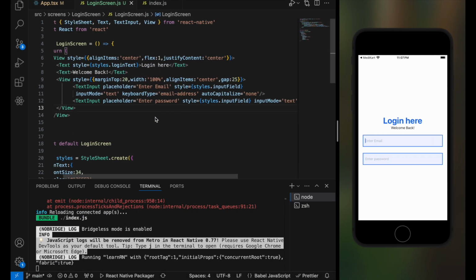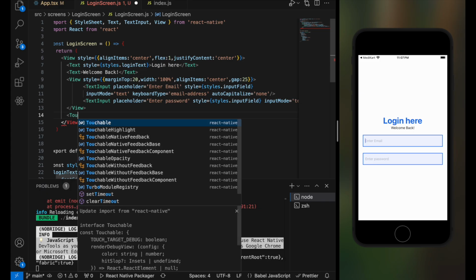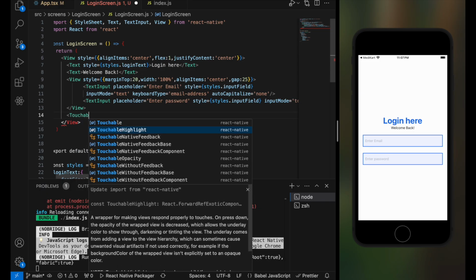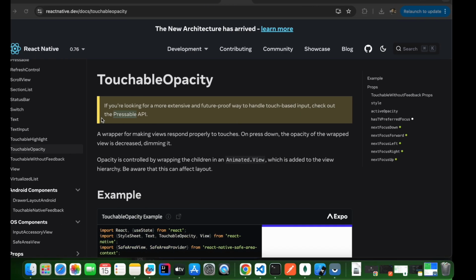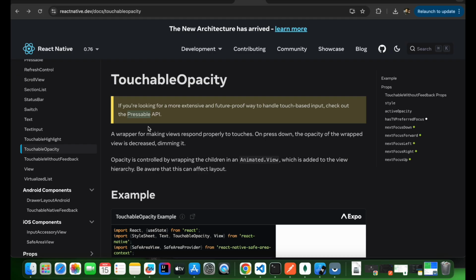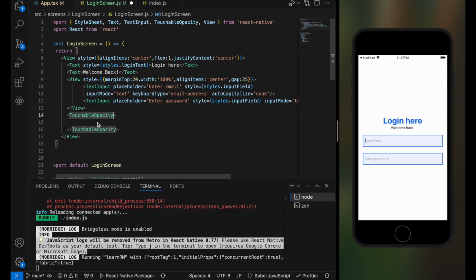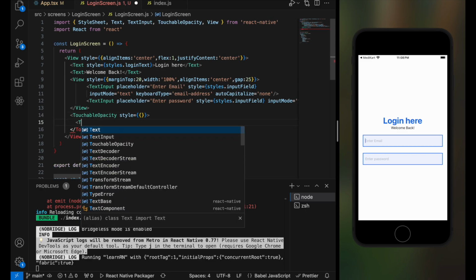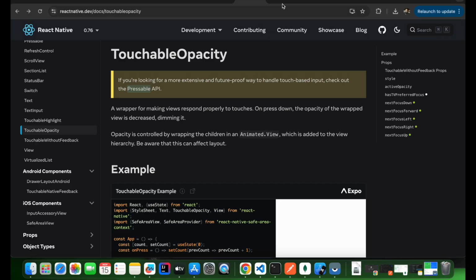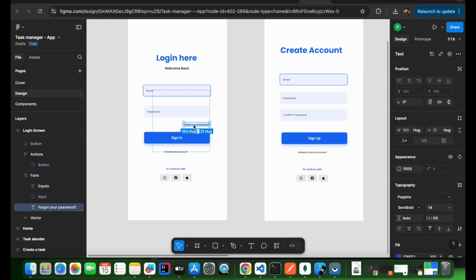So let's put it here. We'll use the touchable opacity, and it is fine to use touchable opacity. But yeah, if you want something more extensive or future-proof, or if you want to change the styling in your own way, then you can use a pressable. So let's put this style, and here we'll put text, forgot your password.